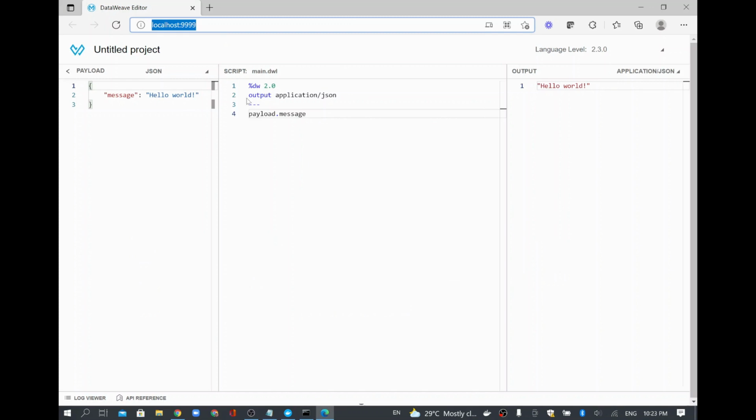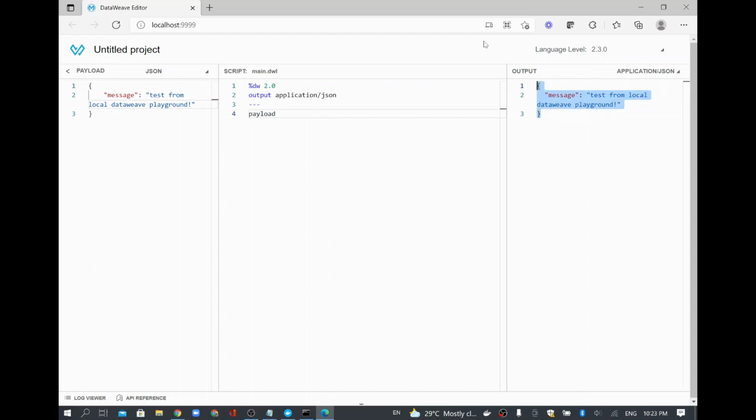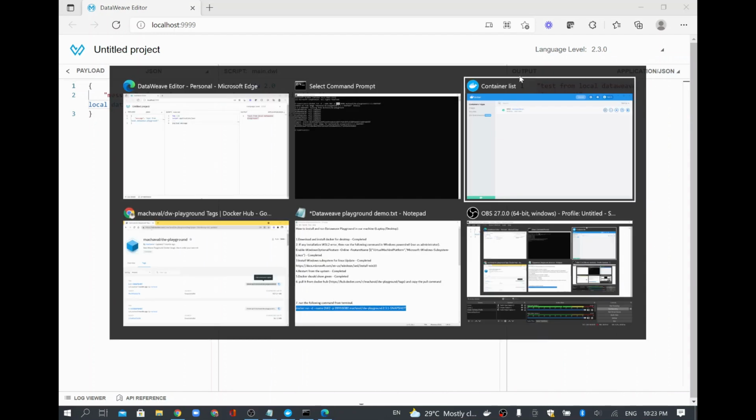Just to check whether it is working or not, you can change any incoming payload, right? I'll just say test from local Datawave Playground, and you are able to see the payload.message which we are printing coming here. Similarly, if you want to show the entire payload, it will come, or if you want only one field, then that field value will get printed here.